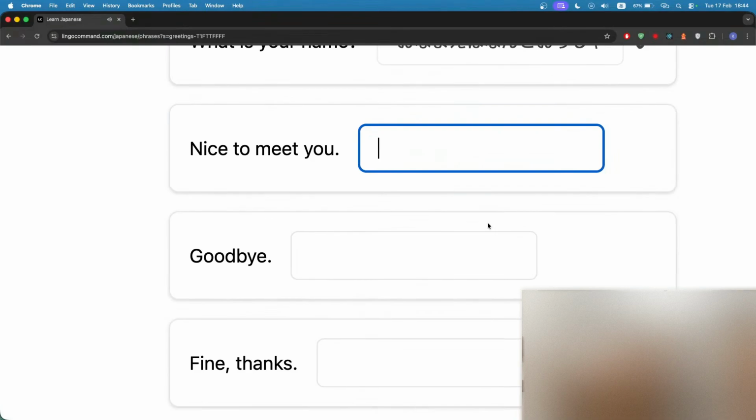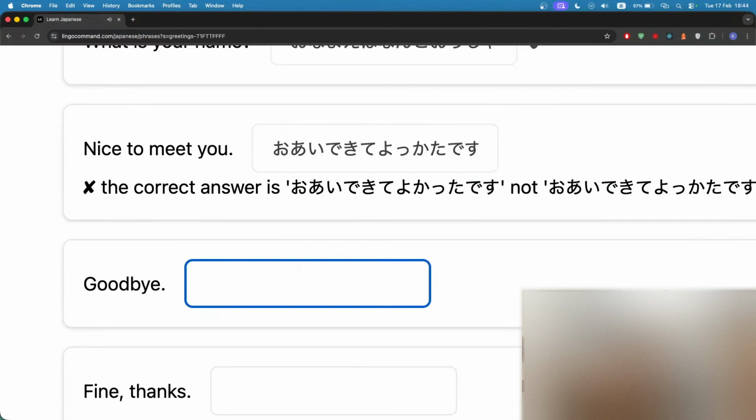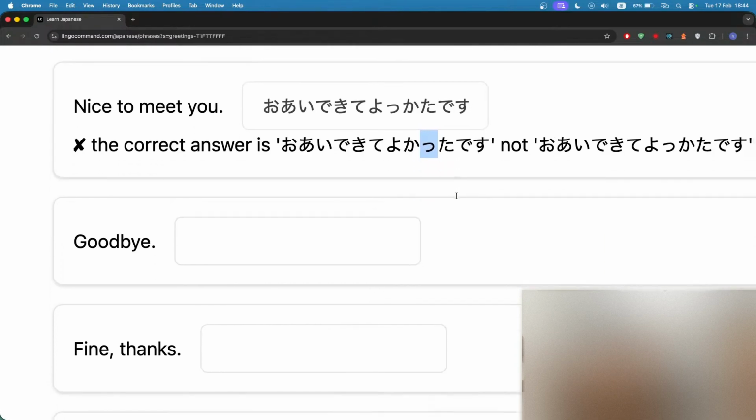Nice to meet you. Was oai dekite yokatta desu. So it'd be oai dekite yokatta desu, I think. It's not correct. Where did we go wrong? Dekite yokatta. So the sokon is before the ka, not after. So it's double K, not double T.